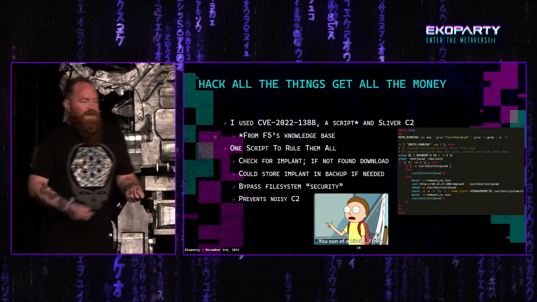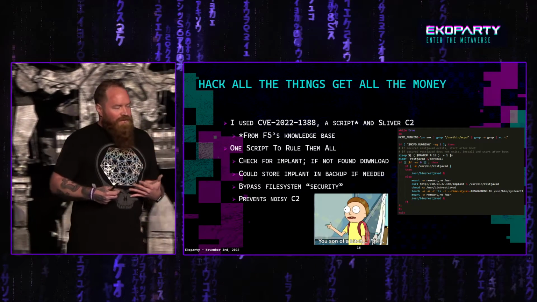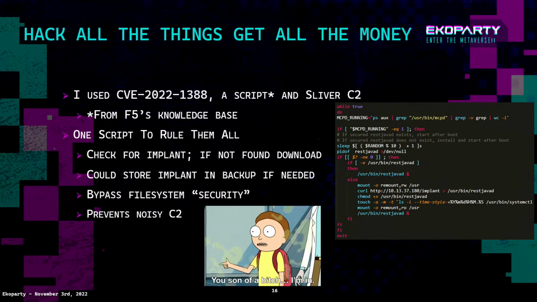And then I wrote a script. The parts you care about are below the comments about a secured REST Java D that does not exist. What it does is when it's run, it sleeps for a random number of seconds. This is to prevent it from starting more than one copy of the C2. If it goes crazy, if I run it from cron, maybe I'm going to get 50 copies of this process running.